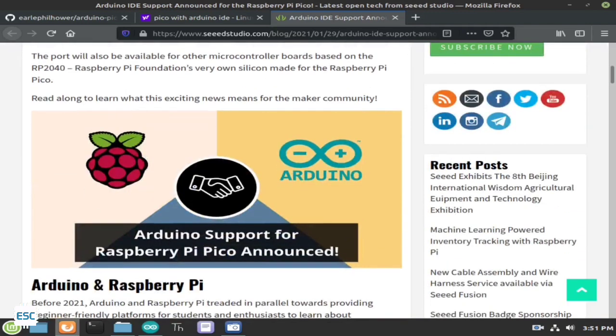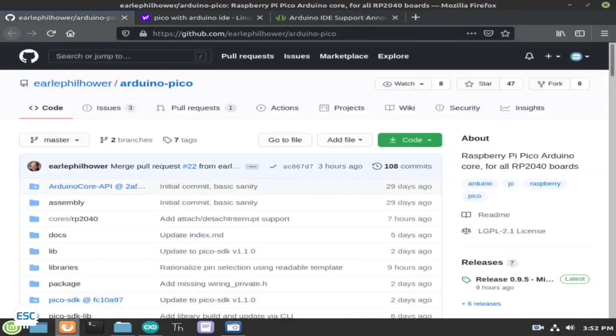Hello friends, recently I saw this news on the Seeed Studio website, that Arduino IDE support was announced for the Raspberry Pi Pico. Yes, exciting news for makers like me, because Arduino IDE is much more familiar than other IDEs. So I searched for this and I found this GitHub page. This core is by Earle F. Philhower. A great thanks to him. Now let's see how to install the Pico board on Arduino IDE.